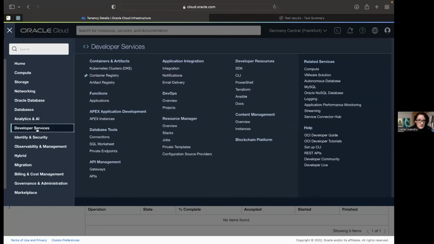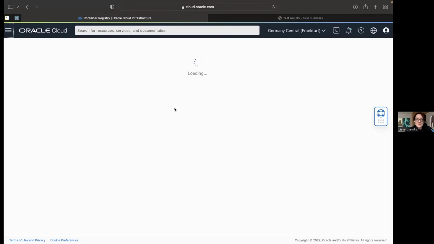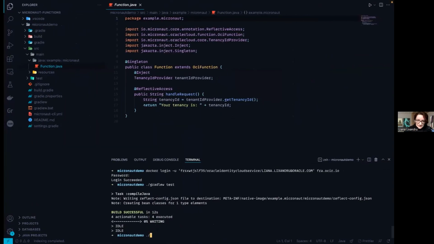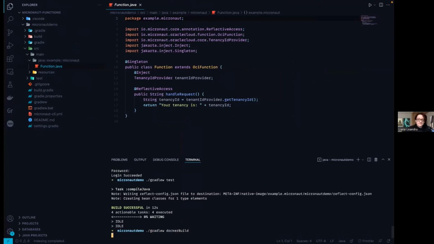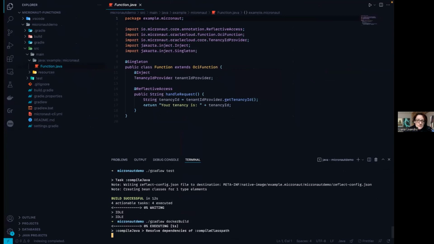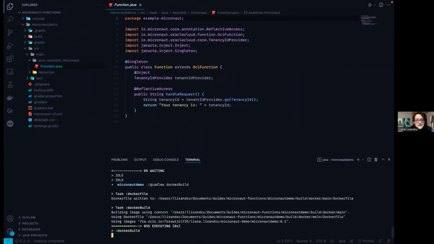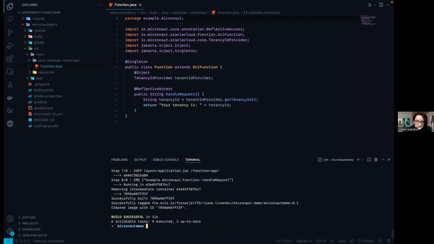So let's also move here to the container registry so we can see it. For doing that, we're just going to do gradlew docker build. Like I mentioned, if we want to build a native image, we would do docker build native. So now this will build our Docker container and upload it to the container registry. And then we can actually create our function. There we go. It took 12 seconds, so that's awesome.